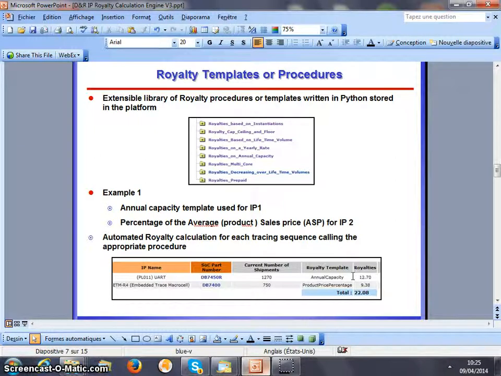The second point is that we have created an extensible, of course, library of royalty templates. So the list, of course, I could say is infinite, because one day you can have a new way of computing the royalty. Very common ones are royalty based on instantiation, on annual capacity, multi-core extension, and so on.